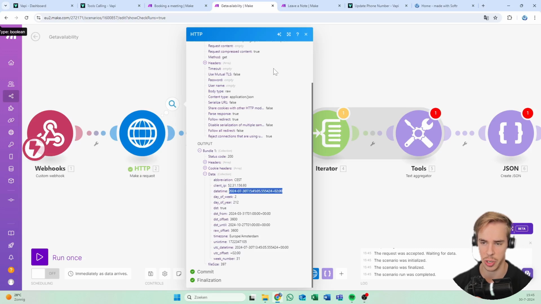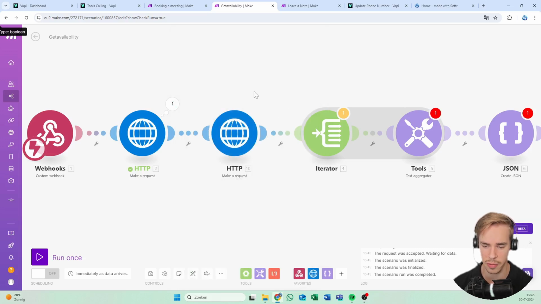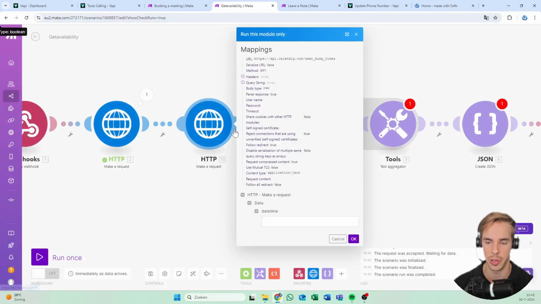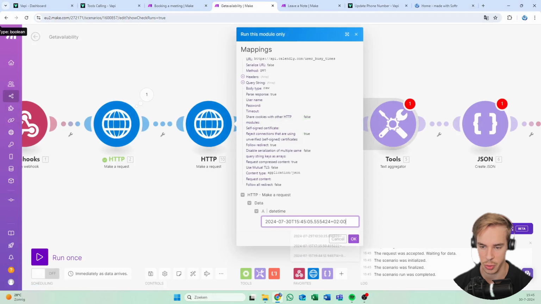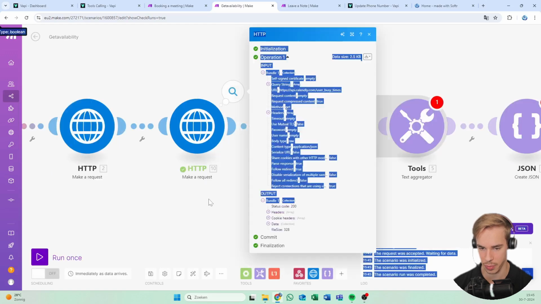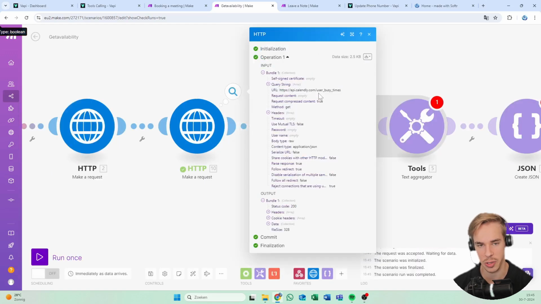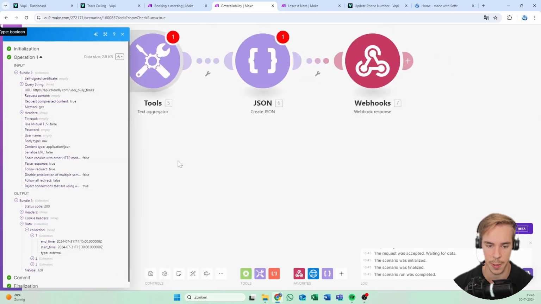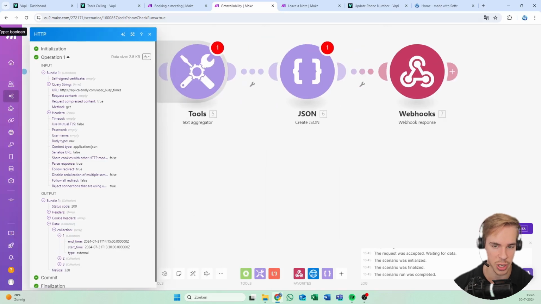So this is in ISO 8601 format. The format that I'm talking about looks a little weird. So you're just going to have to copy it and not think about it too much. Go to run once and then paste it in date time. Click on OK. It's going to run this module. Right now it's connected to my Calendly, of course, and it's going to generate some information about end date, start time, all that kind of stuff.